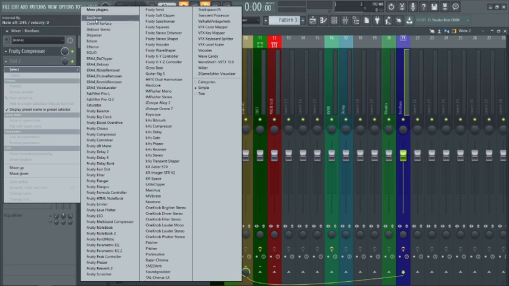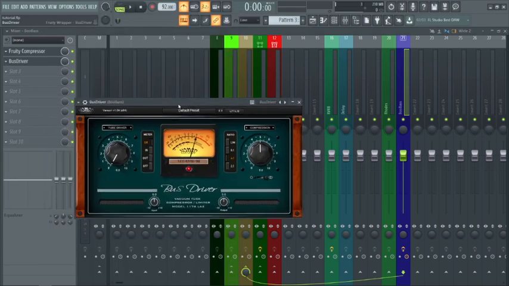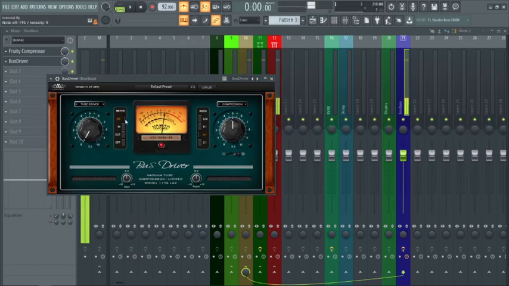I'll tell you what. I'm going to use a third-party plugin that I use all the time. It's called Bus Driver. Specifically for this tube driver effect, so check it out.